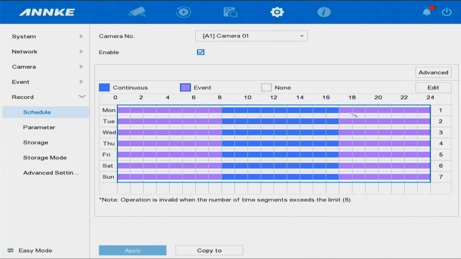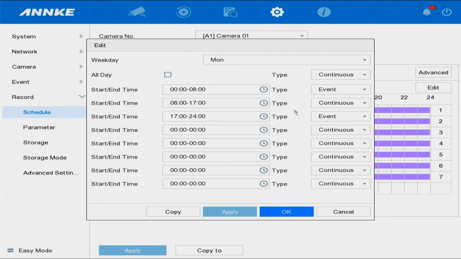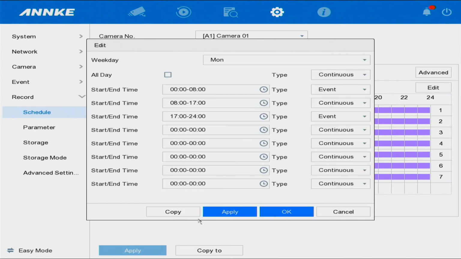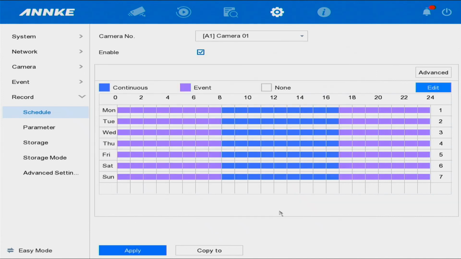We want this to go the entire month and the entire year. So we're going to go to edit, then we're going to select copy, and we want to do this feature 7 days a week, for the entire year. Select OK, then apply, then OK. Let's see if that works.